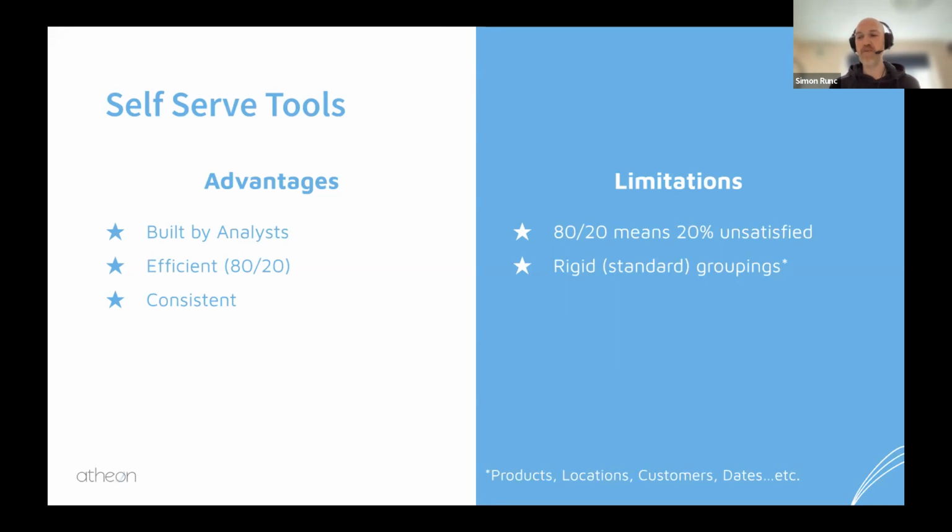However, it's not all roses in the garden of self-serve, because on the downside, if we're meeting the needs of most business users, there are going to be some analytics needs that go unsatisfied. And the other, probably often overlooked, problem is that the filtering, interactivity and drill downs in these dashboards use rigid groupings of things. This is the business hierarchy. Here we're talking about how products are grouped into categories and subcategories, stores into regions and formats, dates into fiscal calendars and financial calendars.